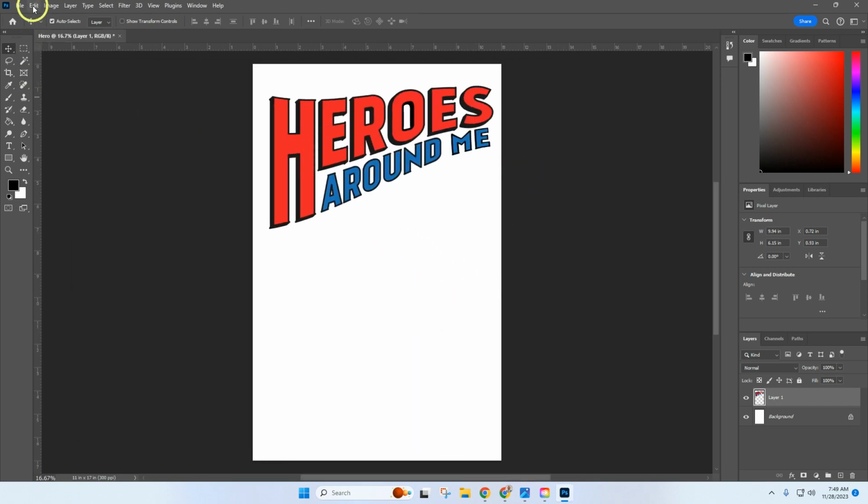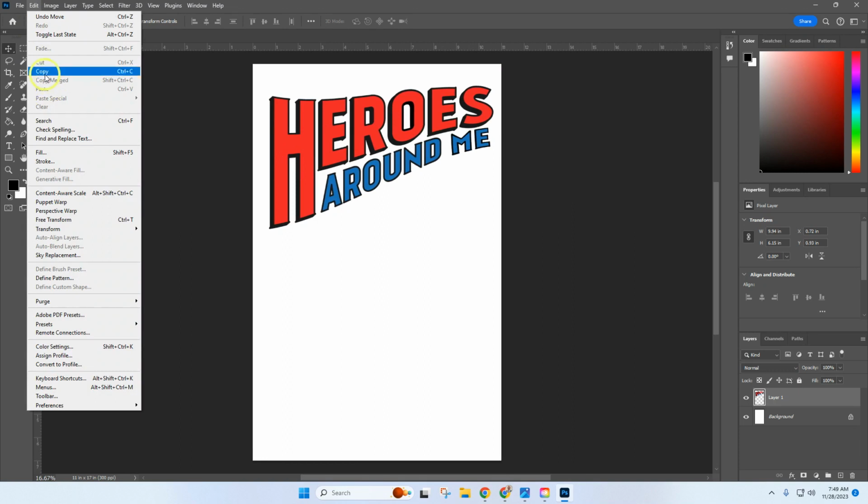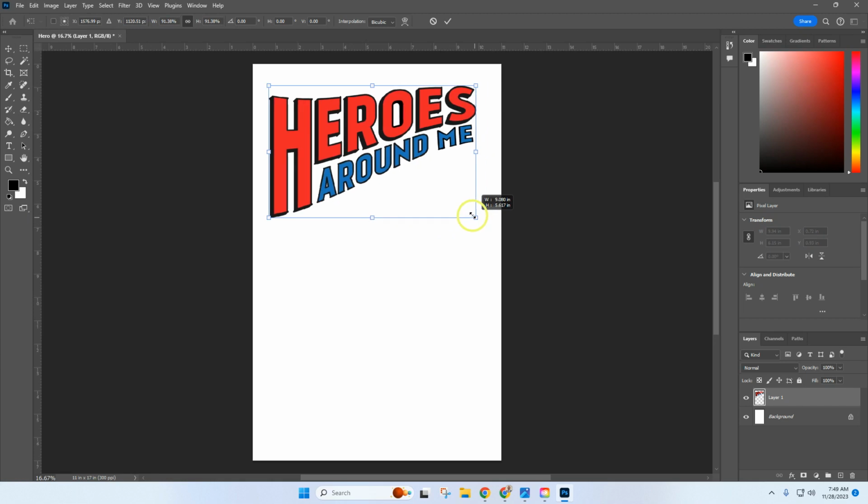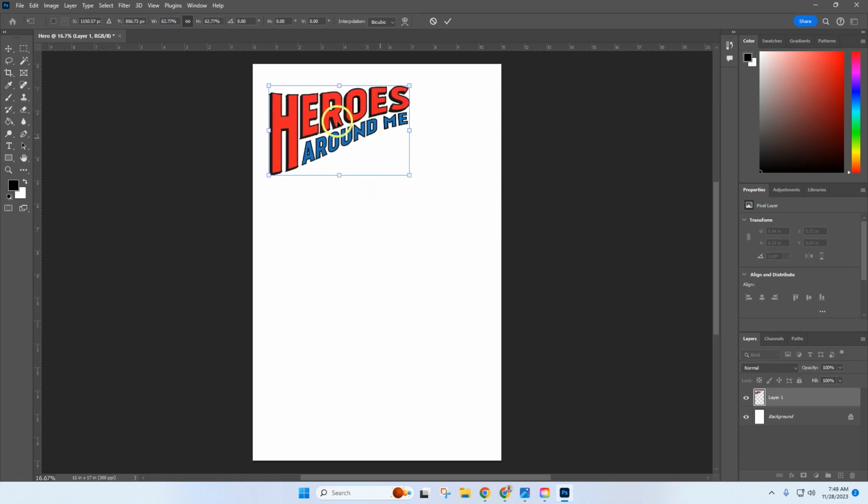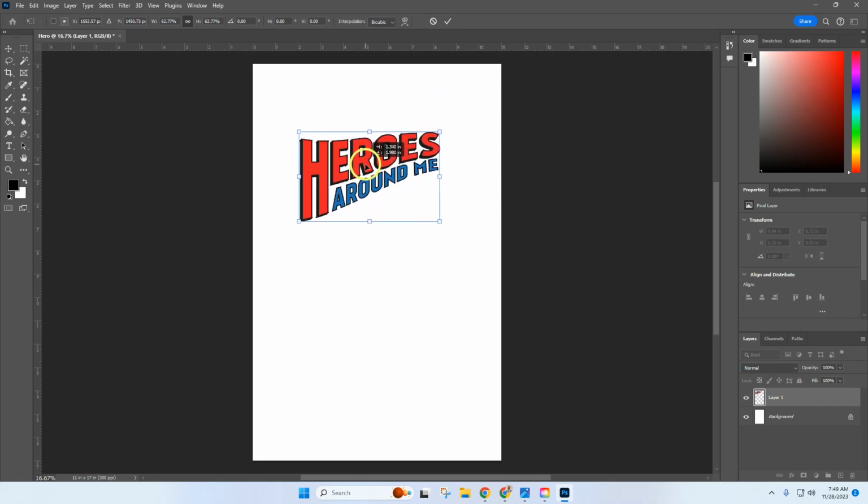If I want to, I can choose Edit and then Free Transform. If I want to make it smaller, or if I want to use my own text or something like that, I can do it here. Then I can choose the check mark here.